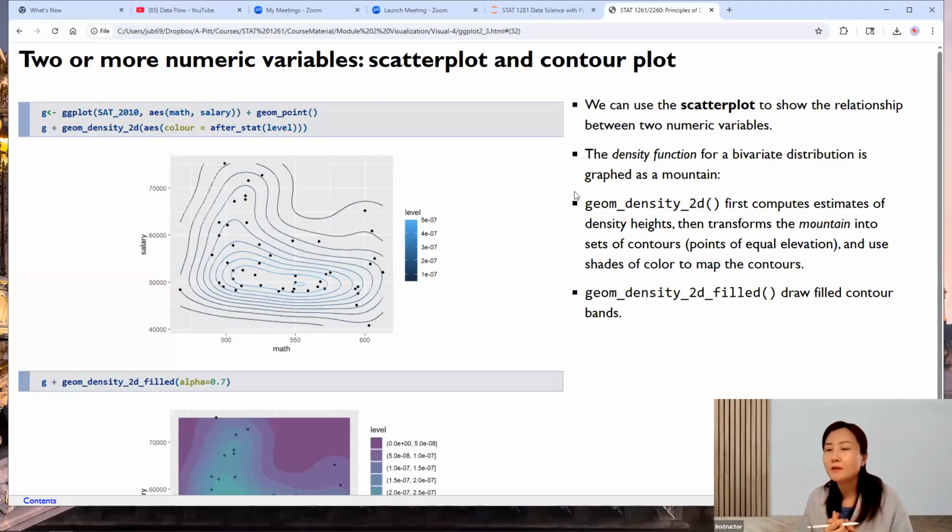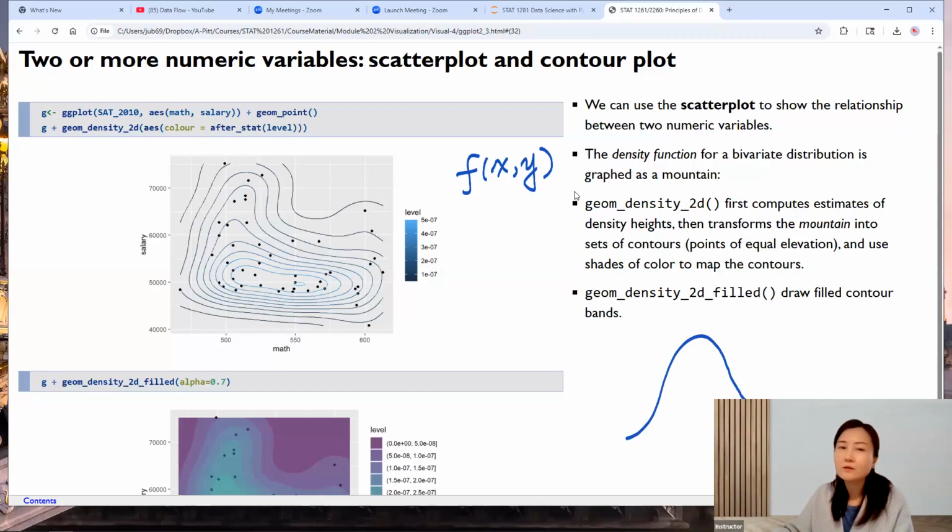The third dimension is the joint distribution of x and y, or density of x and y, f(x, y), if the 2 variables are x and y. So we know that, for example, x follows a normal distribution somehow like this, and y also follows a normal distribution. Just one example.